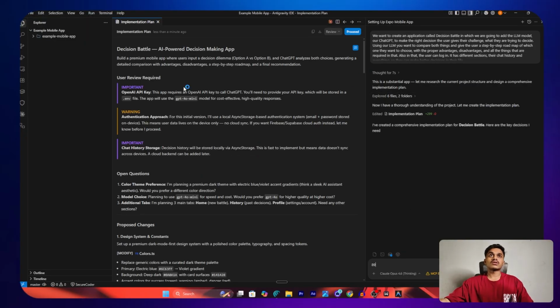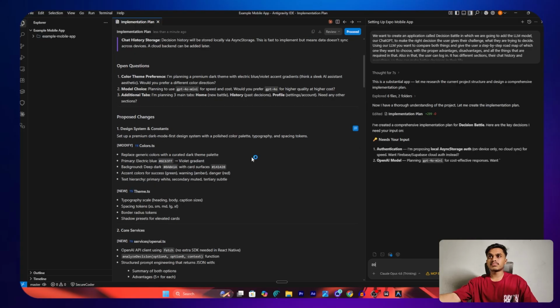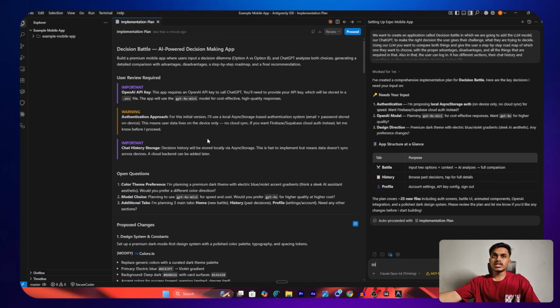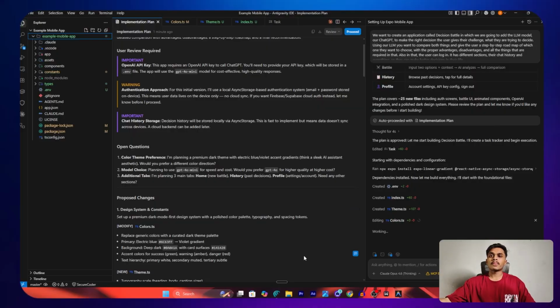Just now Claude created the whole implementation plan, with the information it needed. I will just check that everything right here is correct and approve this. While Claude is creating the whole web app, we will configure our API key.